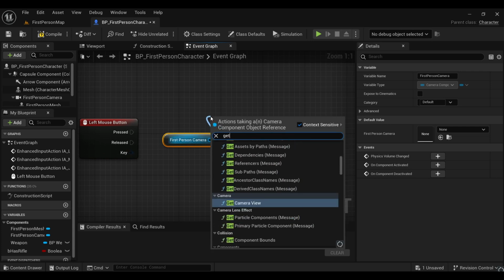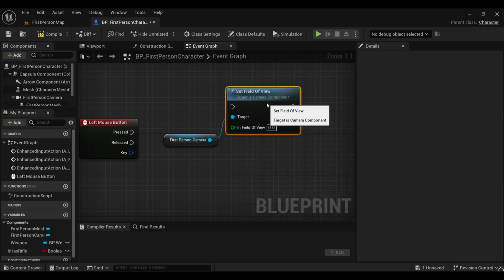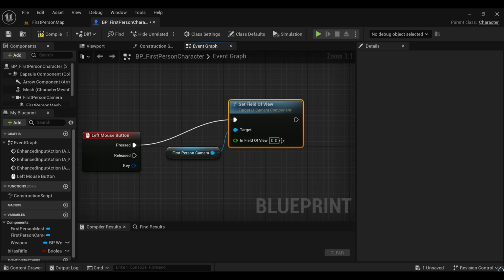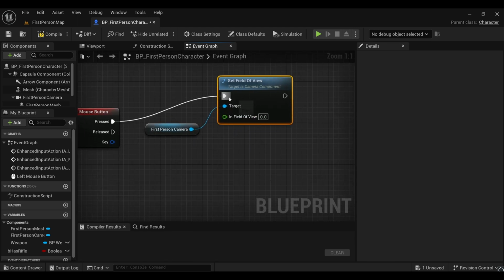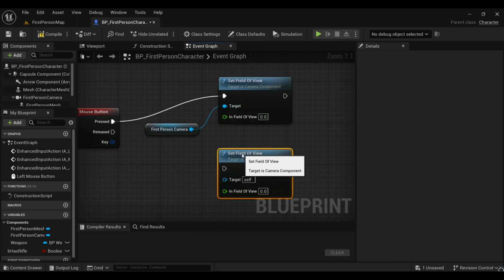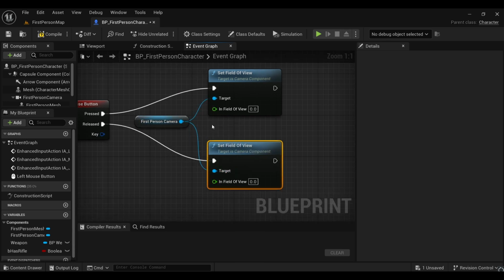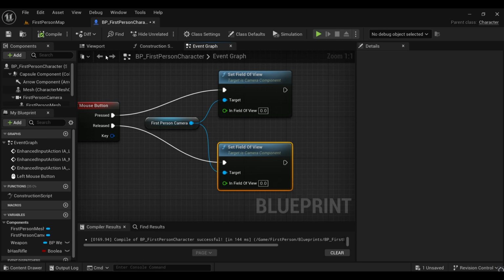And this field of view is actually the area, or what you can say, the amount of view we see in our scene, which our camera shows. I will tell you about this value. Firstly, just simply connect this from pressed and released and set the target to this.